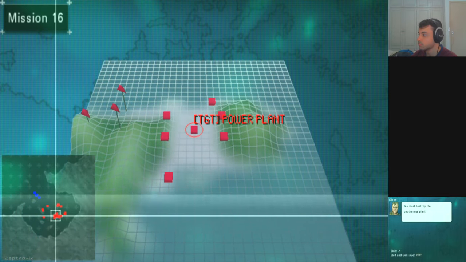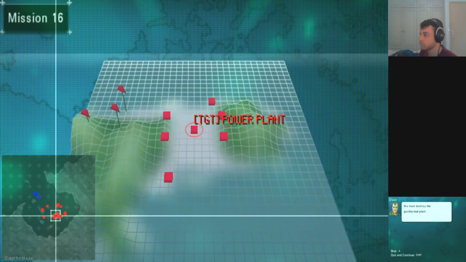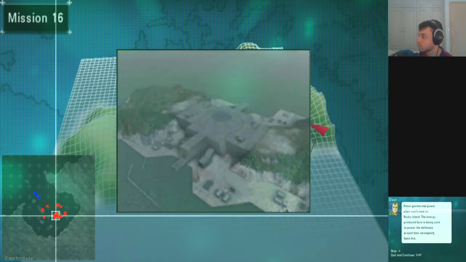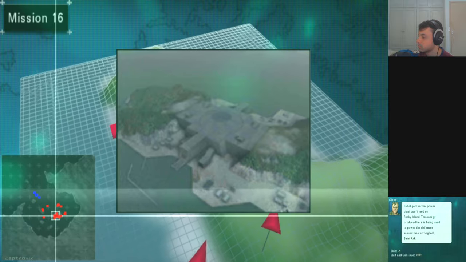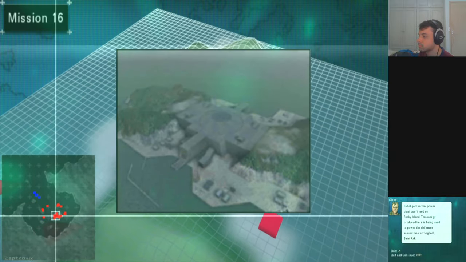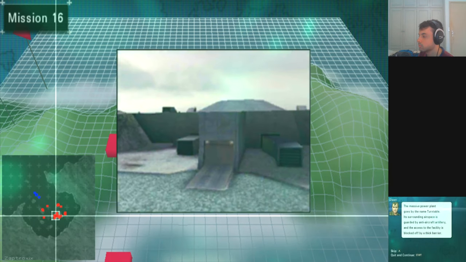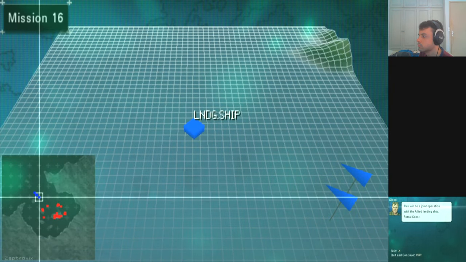We must destroy the geothermal plant. Rebel geothermal power plant confirmed on Rocky Island. The energy produced here is being used to power the defenses around their stronghold, St. Arc. The massive power plant goes by the name Turntable. Its surrounding airspace is guarded by anti-aircraft artillery, and the access to the facility is blocked by a thick barrier. This will be a joint operation with the Allied landing ship, Petrel Kust.